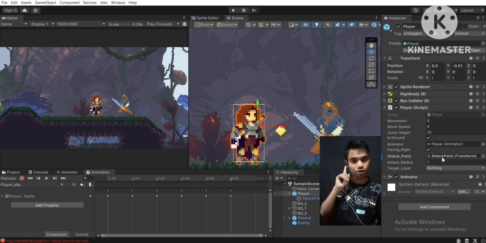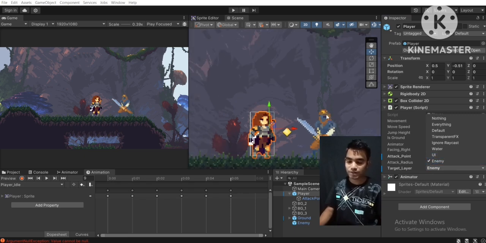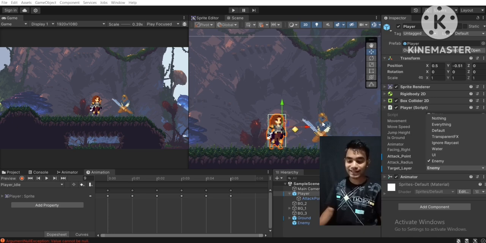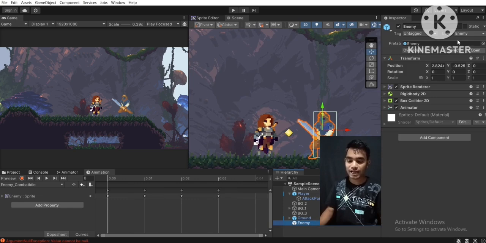Now we have the attack point, and we specified the radius, so I will leave it at 1. This target layer says nothing, so I will choose Enemy. You can choose any layer, or multiple layers if you want, but I just want to select Enemy only. Basically I want to target this game object, and make sure you added a collider to this game object as well, and that you assigned this game object to the enemy layer. If I select this game object, as you can see, I assigned it to the Enemy layer.